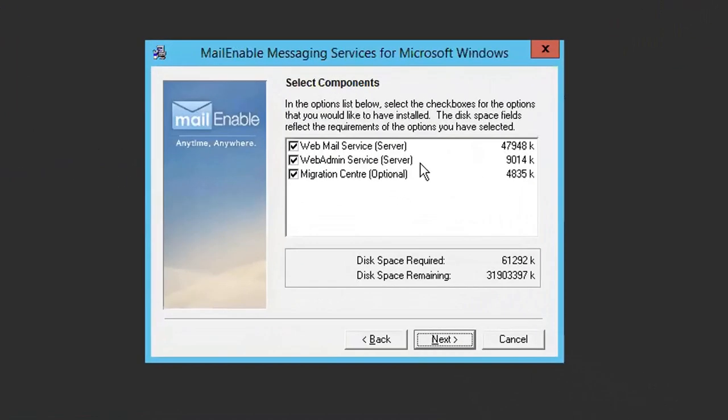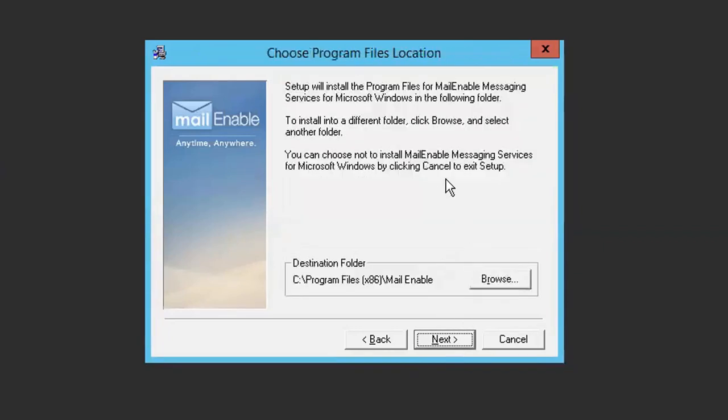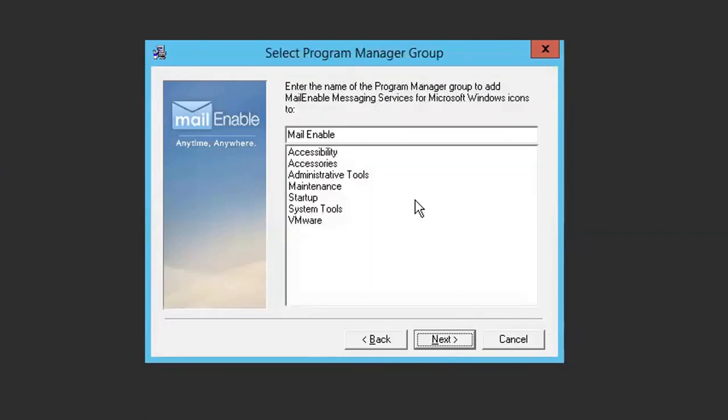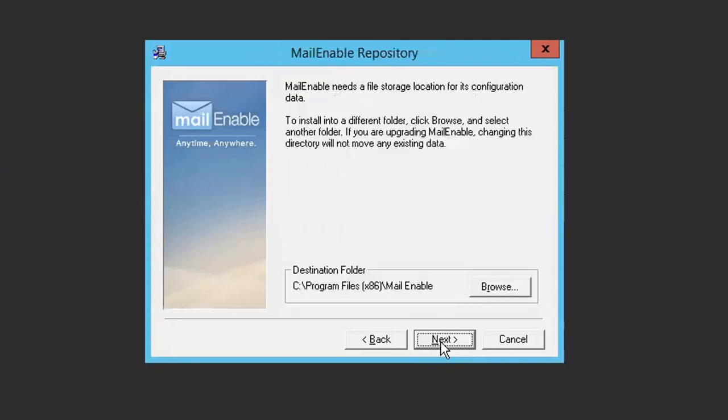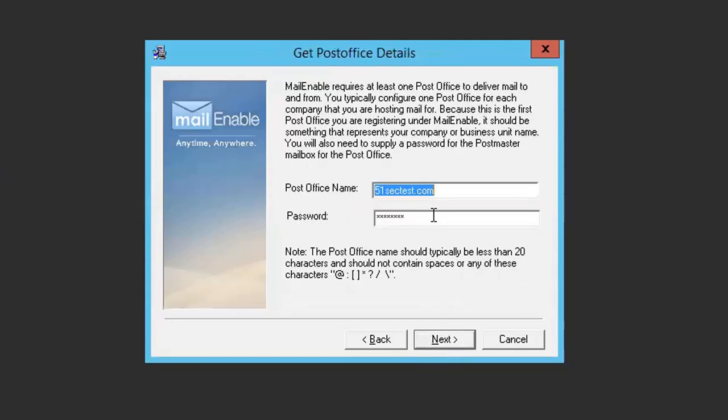So there are three components: webmail service, server, web admin service, and migration center. Next, default folder, default program group, default folder. So there's a post office name. I'm gonna put the password here.